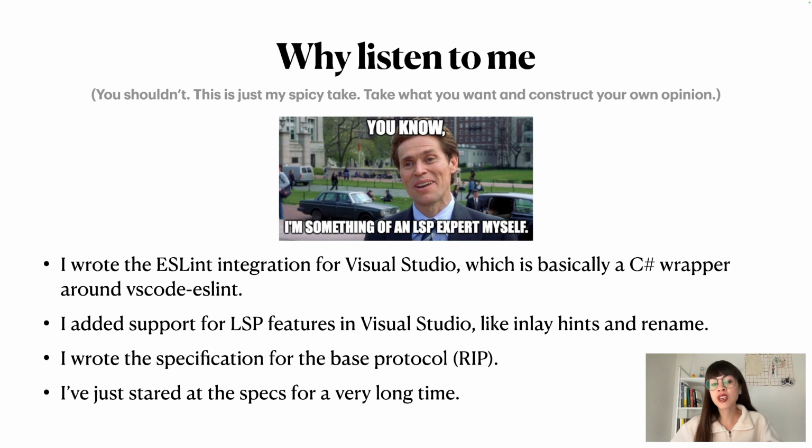I wrote the specification for the base protocol, which was a nice idea. In theory, my goal was to have this protocol that would share the common topics between LSP, DAP, the debug adapter protocol, the build server protocol, and despite the base protocol being part of the LSP specs, it didn't result in anything.